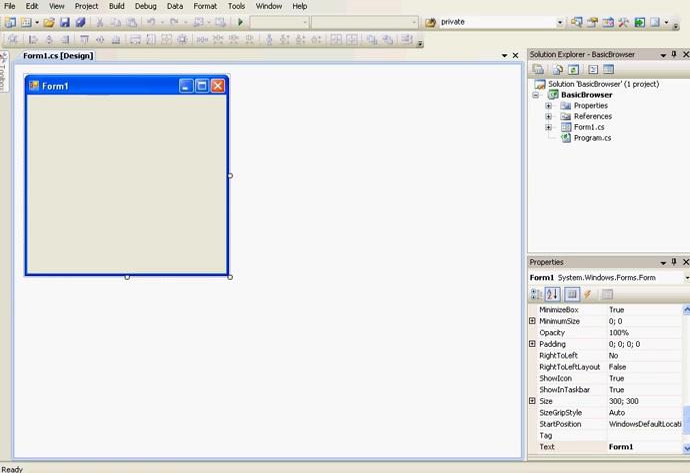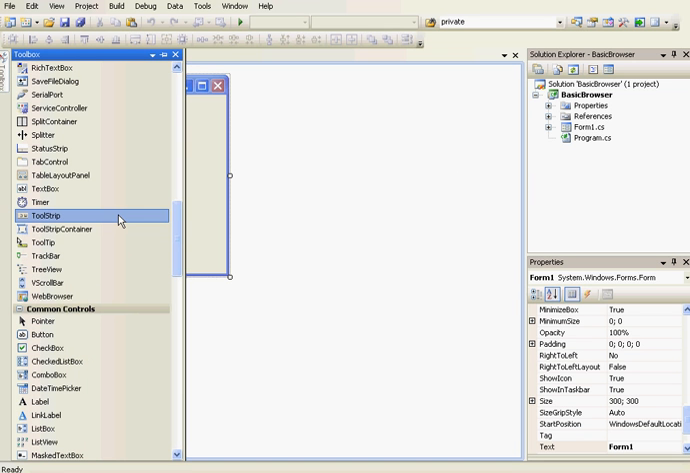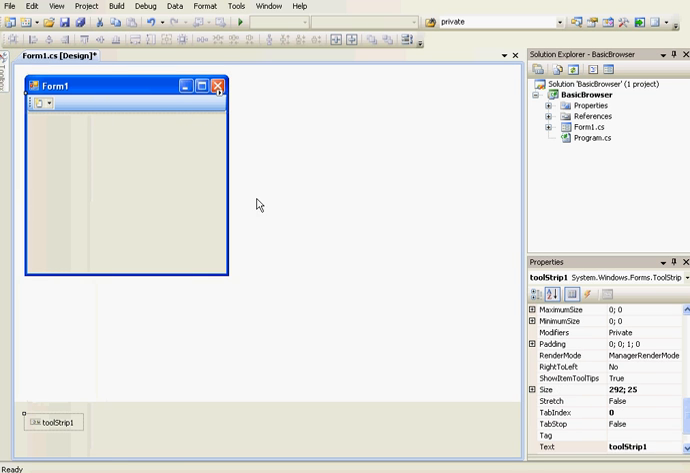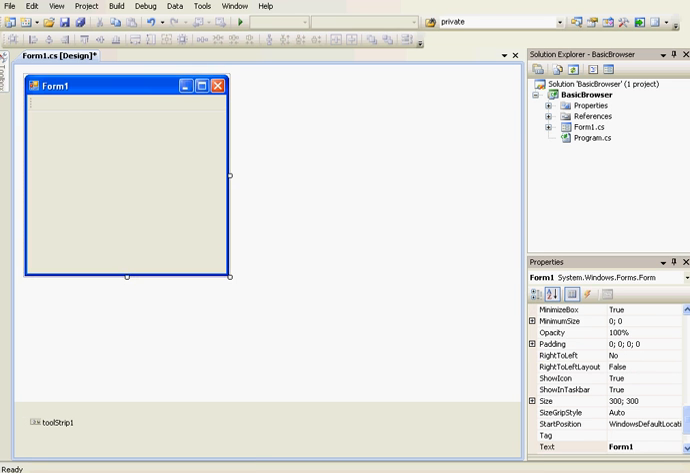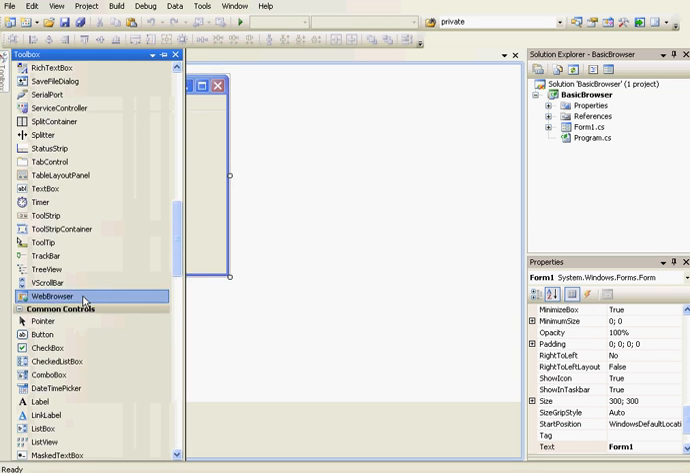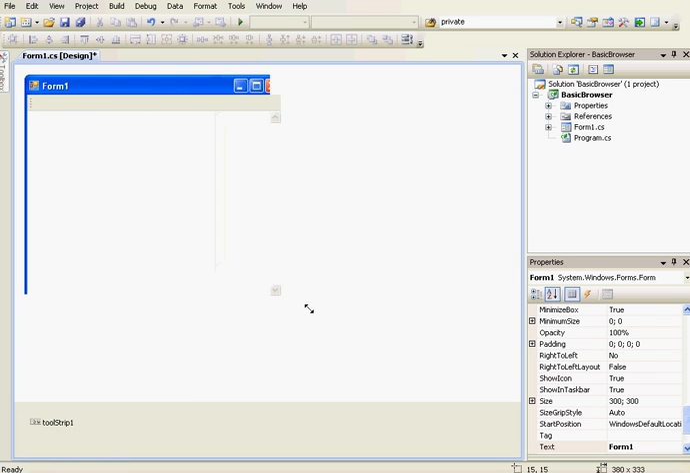Hello, in this video I will show you how to make a basic web browser with the Internet Explorer control in C Sharp. Okay, so we'll begin by adding a toolstrip to the form, and we'll change its render mode to system, like that. Then we'll add a web browser control to the form. Then we'll resize the form.